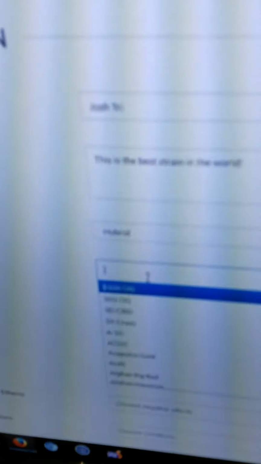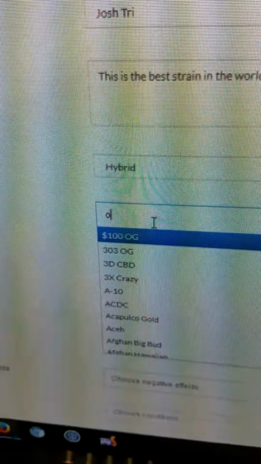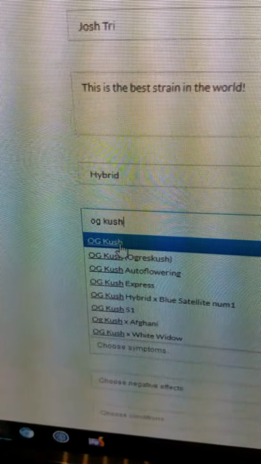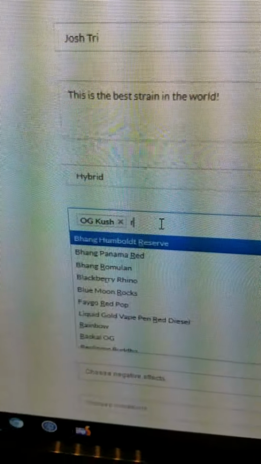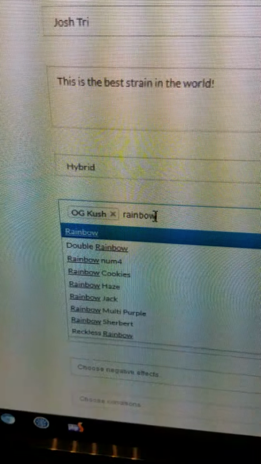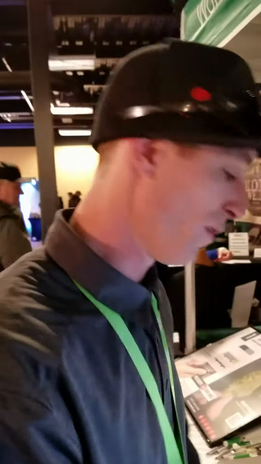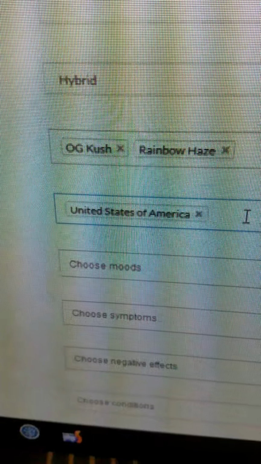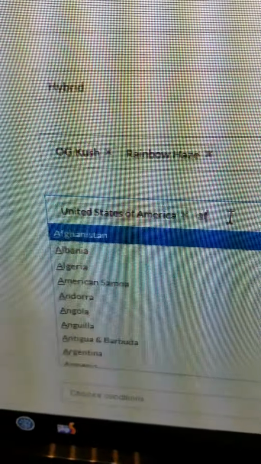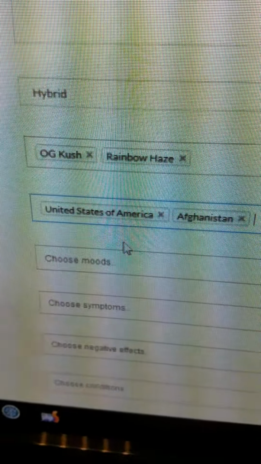But so we can go ahead and search for our parents. Let's say maybe I want my parents going to be an OG Kush, and let's say maybe a Rainbow Kush, or Rainbow Haze, how about that? So I've linked those two strains from the database to be the parents of this strain. Then it gets even more fun. So we can do the same thing with lineage. Let's maybe say that we get this from the United States because it was from my basement, but my buddy from Afghanistan sent me the seed or whatever, right?